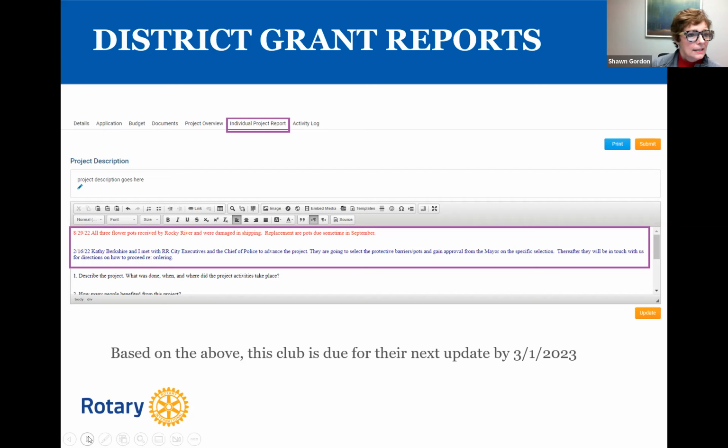And then I would like to share on the documents tab, this is where you would go to upload all of the information that you have at the end of your project, and when you go to submit the final report. Okay, hopefully that's pretty clear for you.